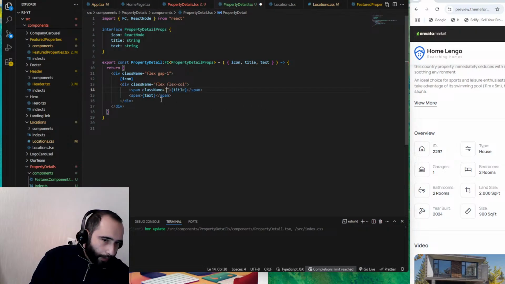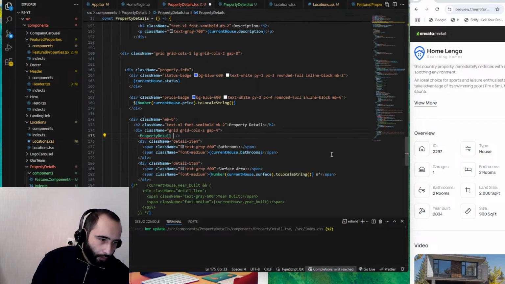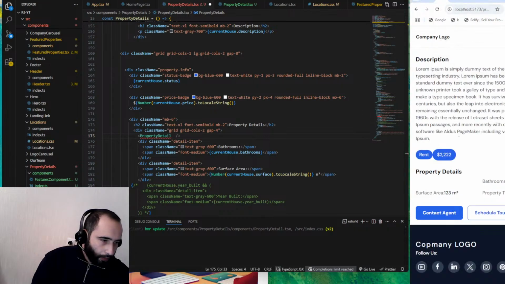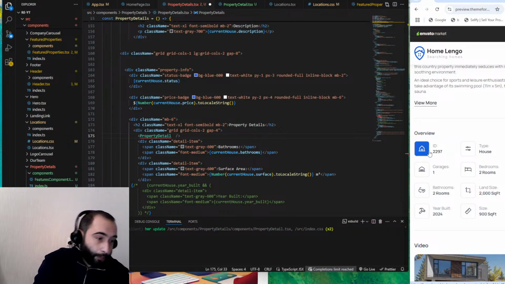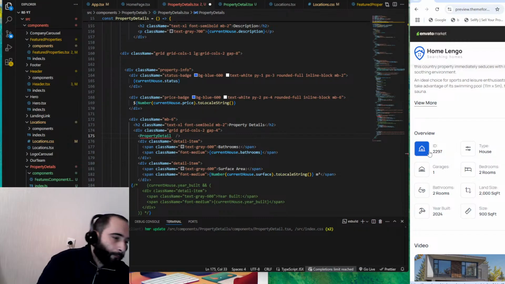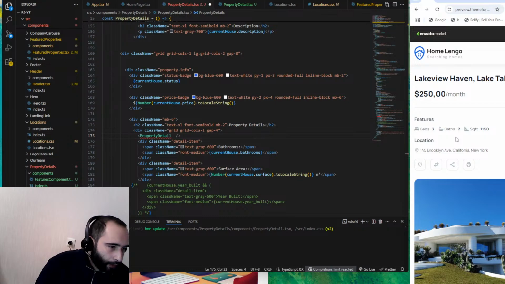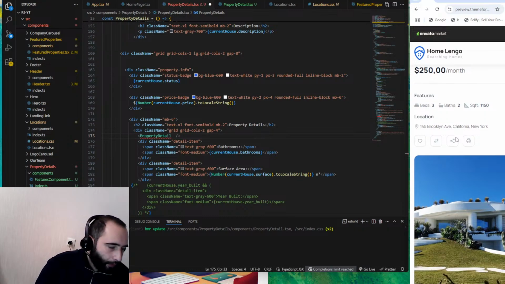Okay, so we have title, text, and okay, let's first pass the props to this component. So we see, what do we display first here? We don't need to display the ID for now, I think. If the website gets really sophisticated, then maybe this ID will be useful if the website is being used by the agents for real estate. But for now, I will make it easier, not add some unnecessary stuff.